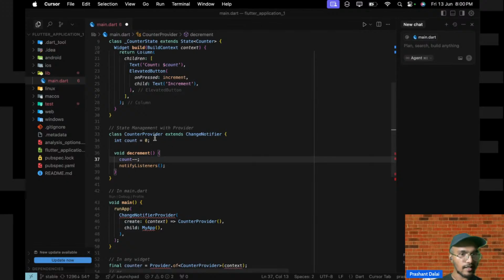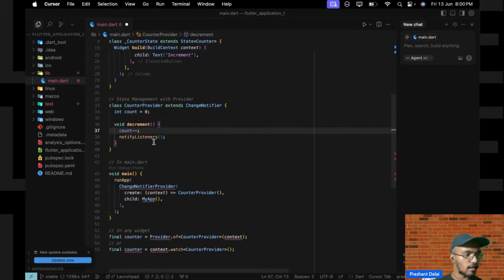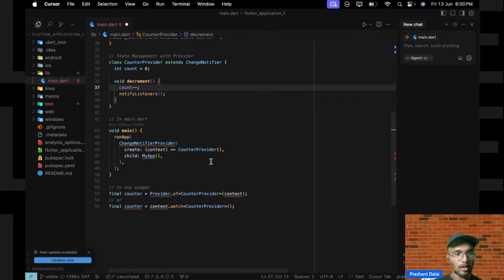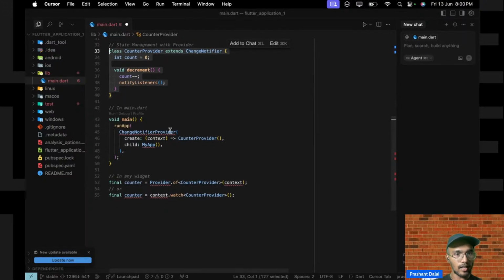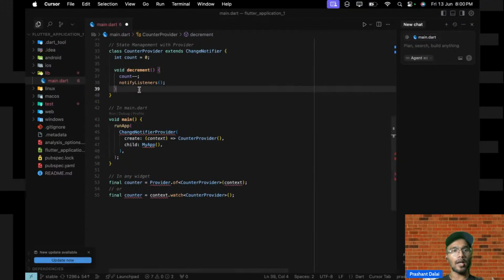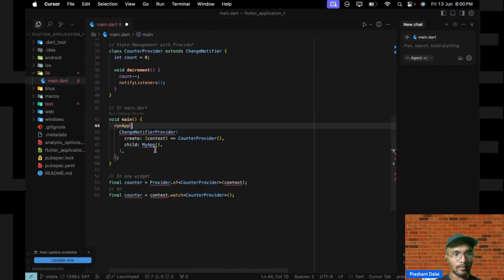So we are using state management with Provider. Perfect. Our logic is already defined here. It can be anything. This is particularly for incrementing or decrementing, but you can do anything. If you want to update your page, you can perform your own logic here, whatever you want to change in the state.